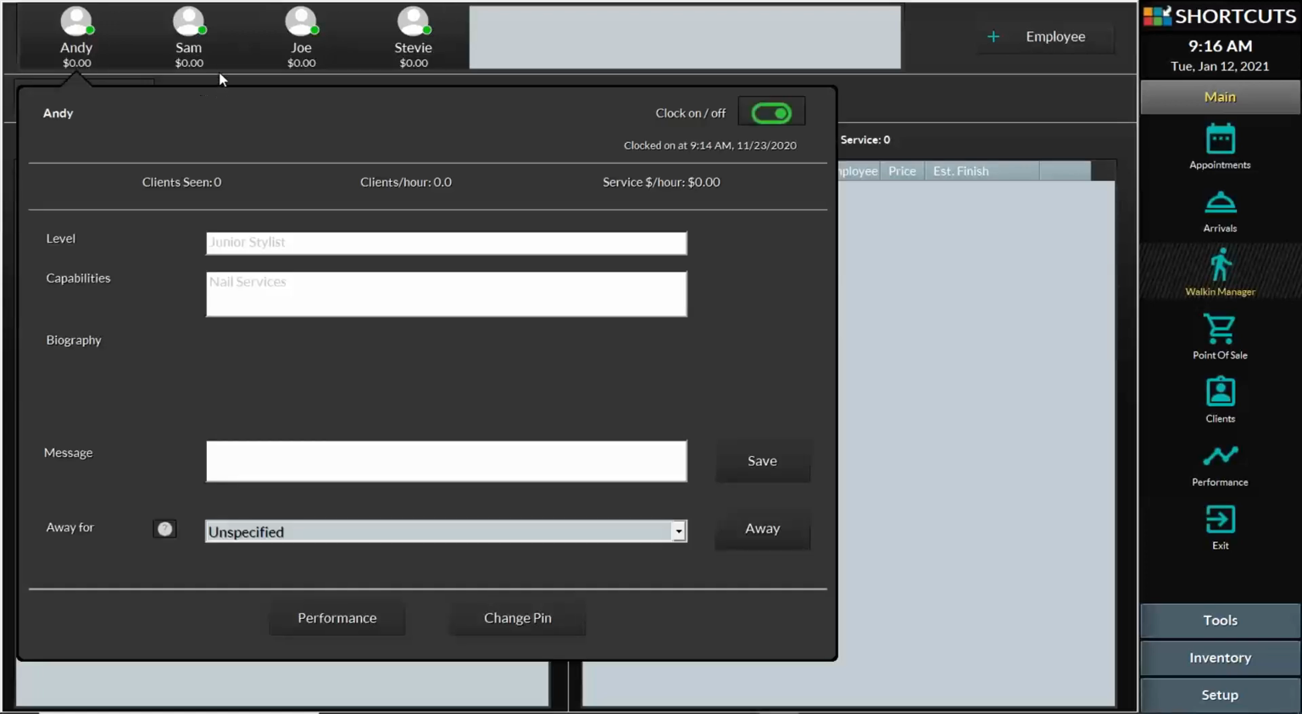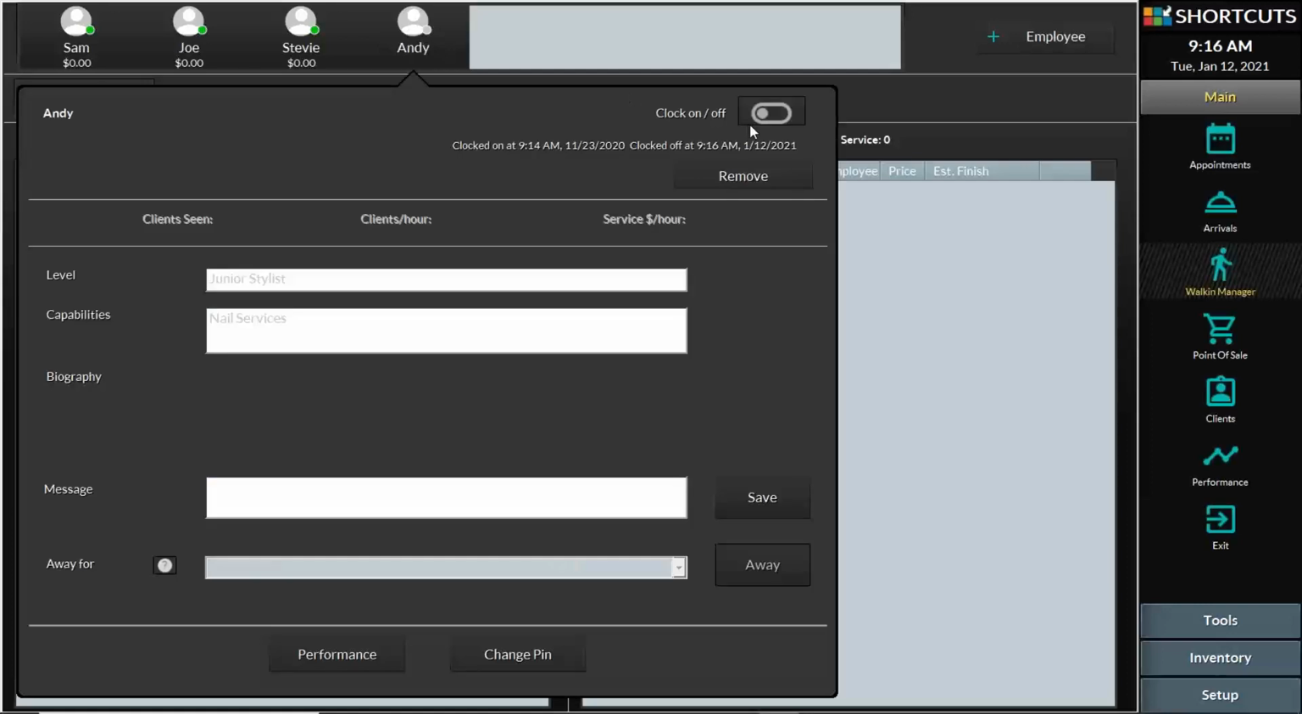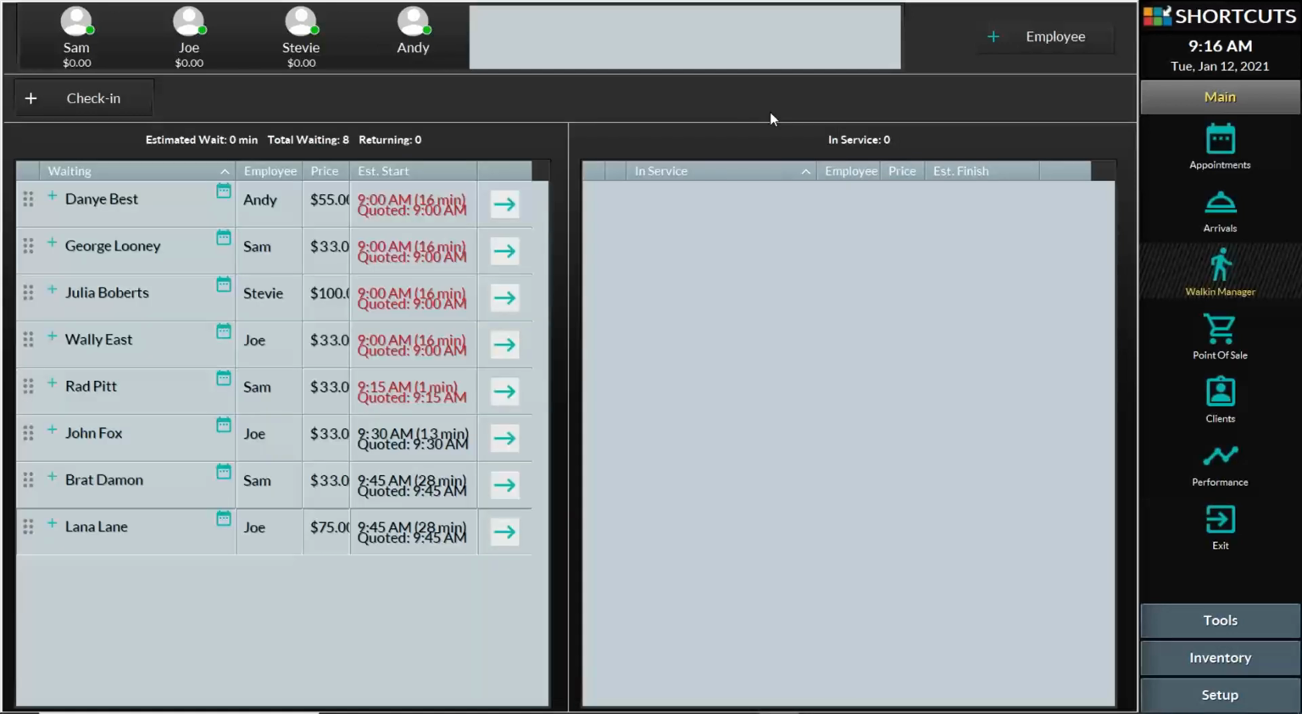If I click on Andy's name, on the top right, there's a little button that says clock on/off. If I were to press this, then in the case of Andy, Andy would be taken off the clock. You notice Andy's name has now been moved to the end of the employee list and there's a gray circle. So the gray lets you know that this employee is not here right now. If I click it again, I can put Andy back on the clock.